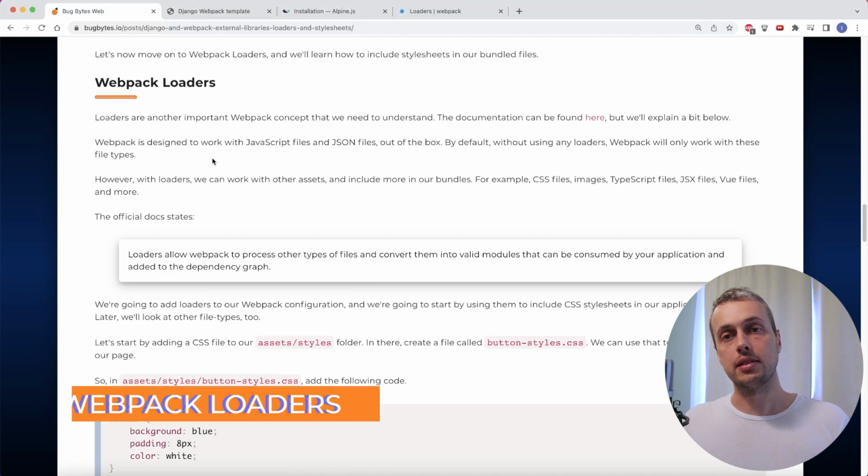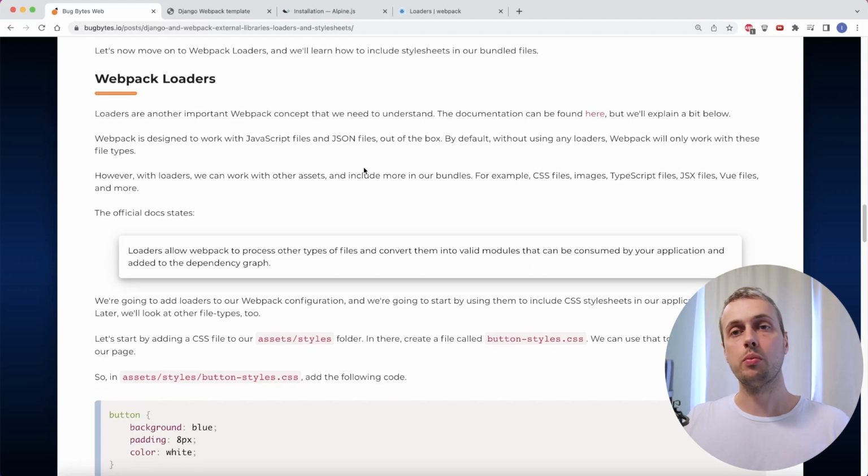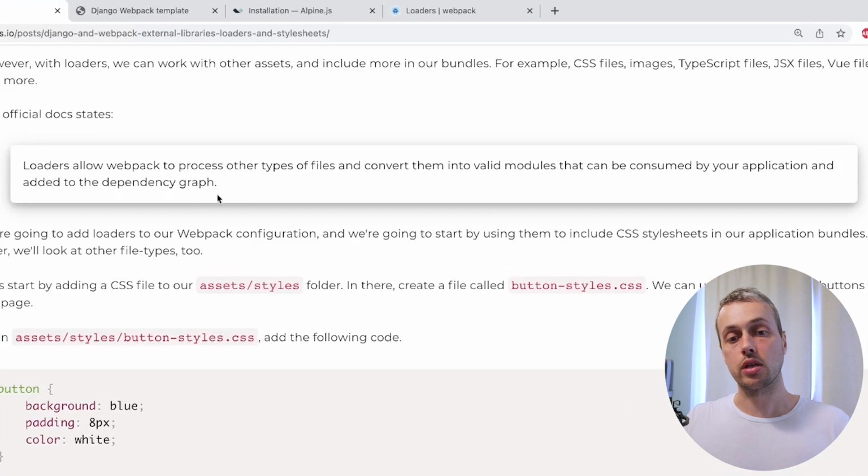Loaders. Now, Webpack is designed to work with JavaScript and JSON files out of the box. So without using loaders, that's all you can work with. But the real power of Webpack comes when you can use it with other assets as well as JavaScript and JSON. For example, CSS files or Sass style sheets, TypeScript files, JSX files, Vue.js files, and more. The official documentation states that loaders allow Webpack to process other types of files and convert them into valid modules that can be consumed by your application and added to the Webpack dependency graph.